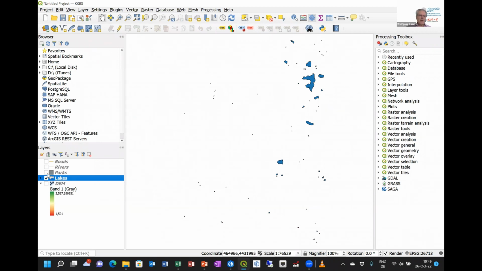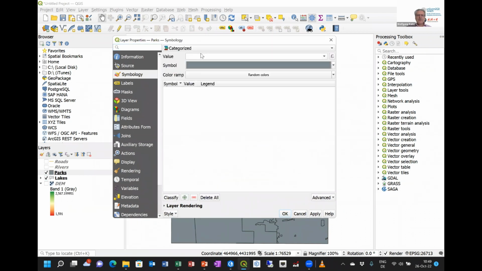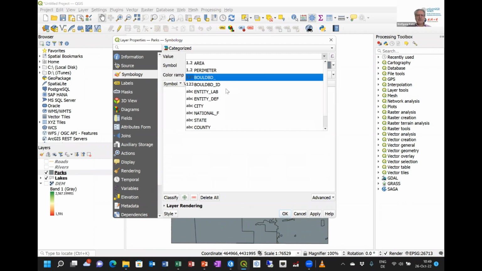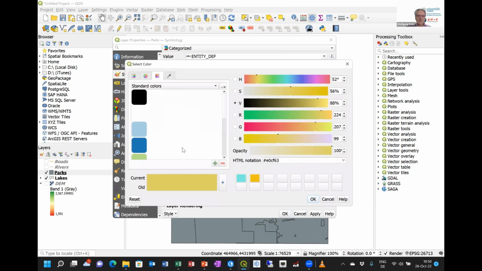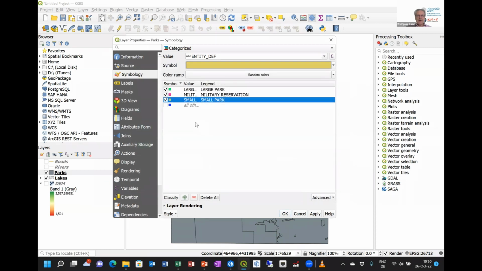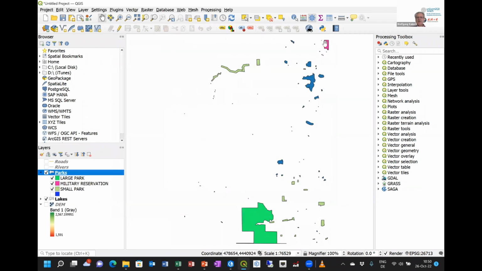Then we go to the parks. Again, categorized. The value are in the entity depth attribute. We are only interested in our parks. So the small park, give a green color. And I leave the rest as it is. So you see here are some parks, and up in the northeast, there is this military installation. And then we have the roads.